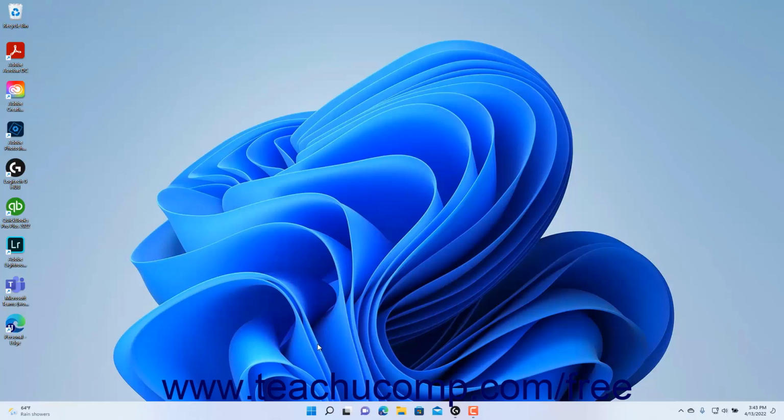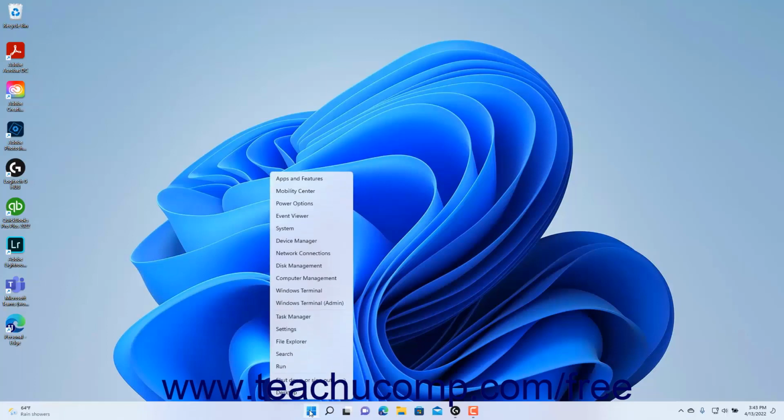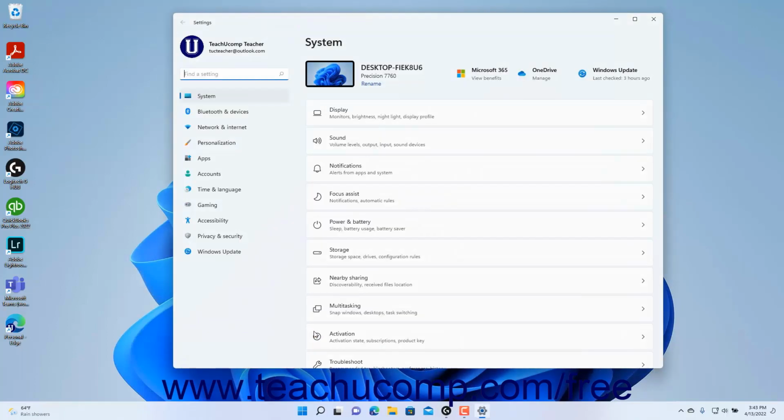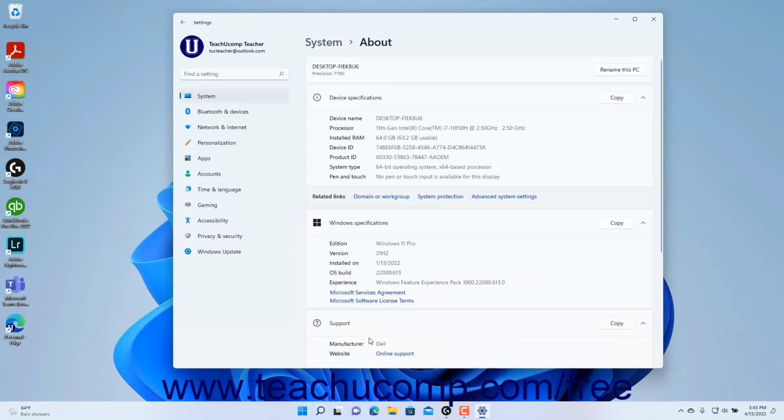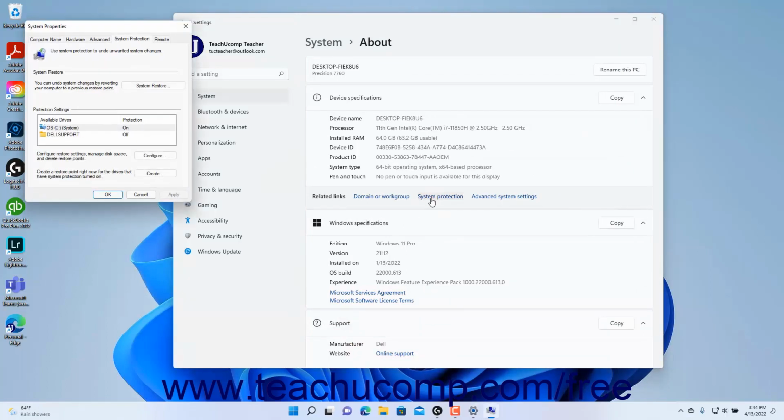To ensure System Restore is enabled in Windows 11, right-click the Start button in the Windows taskbar, and then click the Settings command in the pop-up menu that appears to open the Settings app window. In this window, click the System button at the left side of the window if needed. Then scroll down and click the About Setting button to the right to open the About Settings page. Then click the System Protection hyperlink below the Device Specifications Settings button to open the System Properties dialog box and display the System Protection tab.